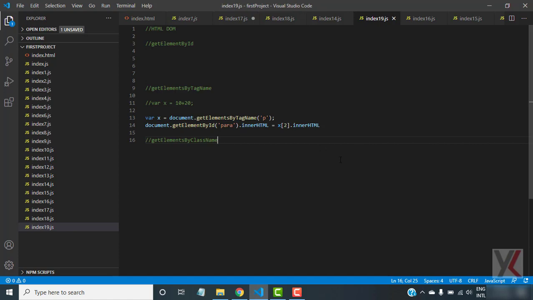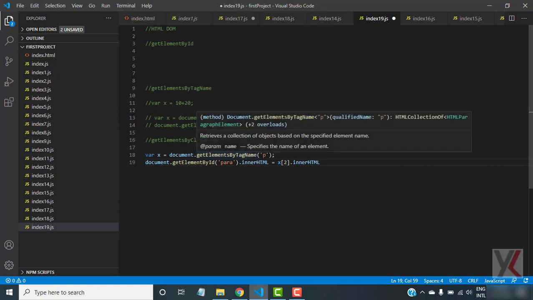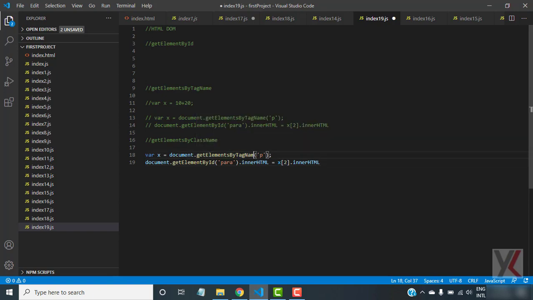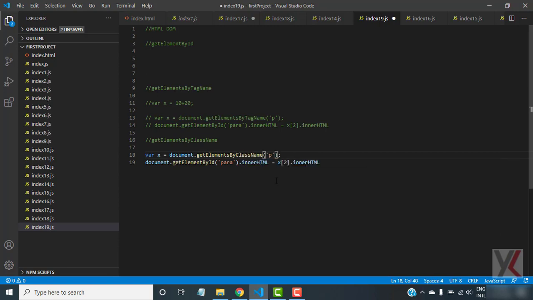So now we'll take the same example as we have done in get elements by tag name. We'll simply copy it and paste it here, and comment this out. What we have to do now is target by class name. So we'll use our class name method, and here I have to mention the class name.